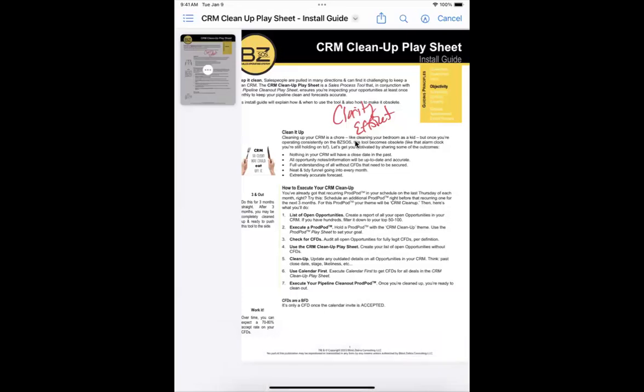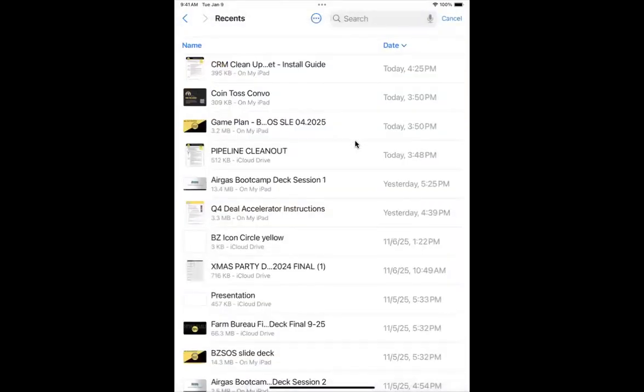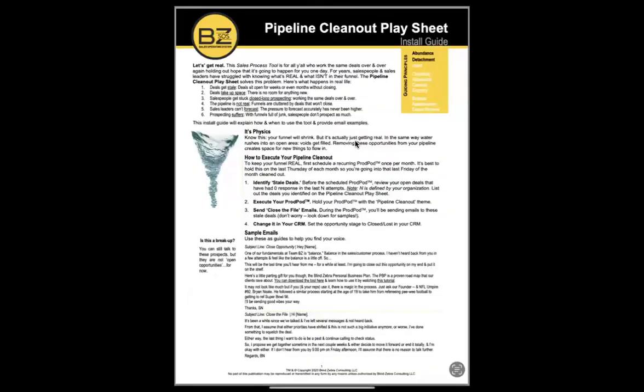Good. Okay. That is the CRM Clean-Up. Now we're going to move to the next phase of that, which is the CRM Clean-Out. Think of clean up as tidy it up, get it neat and tidy. Clean out is we're going to remove things.